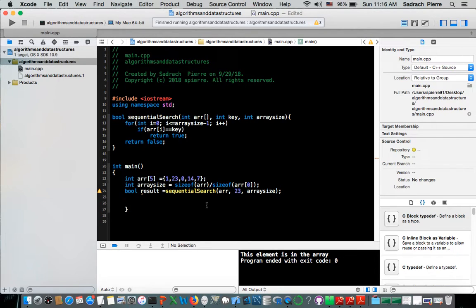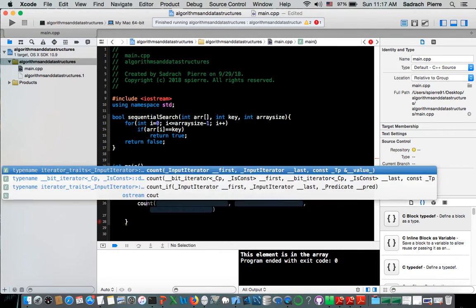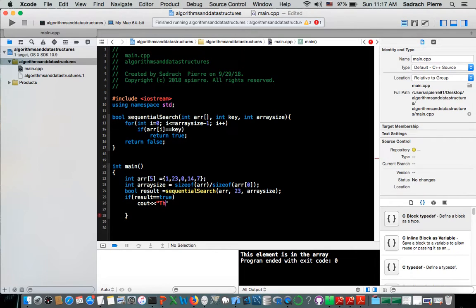Okay, we're almost done. Next thing we do is write a conditional statement that says if result equals true, print out this value is in the array. If result is not equal to true, we print out the opposite statement. So we can say this value is not in the array.